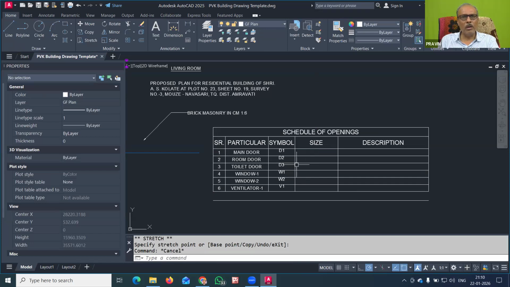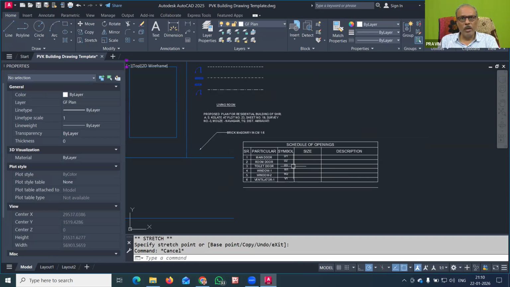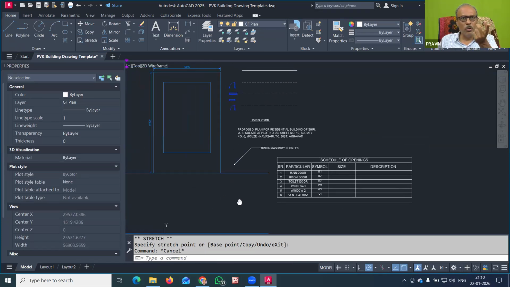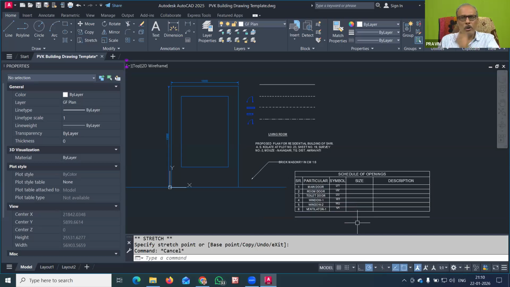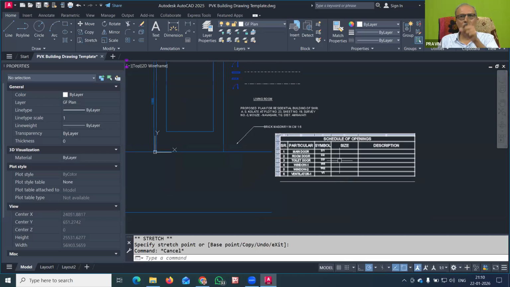And this table is already available in your template. So when you create a new drawing, you don't have to take all these efforts. So this will be already ready. So this is one of the important tips, that you can add the schedule of opening table in your template.